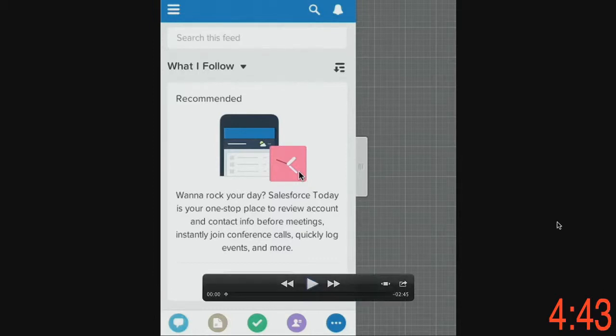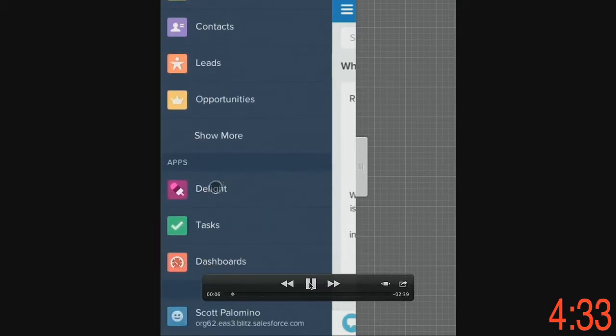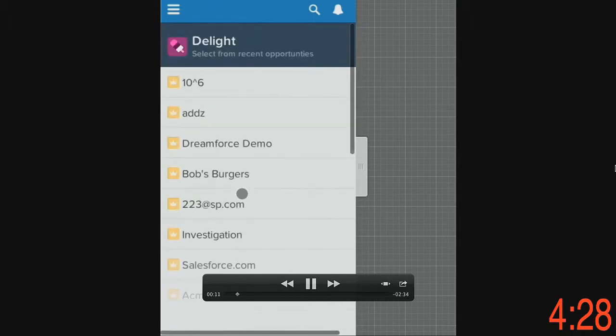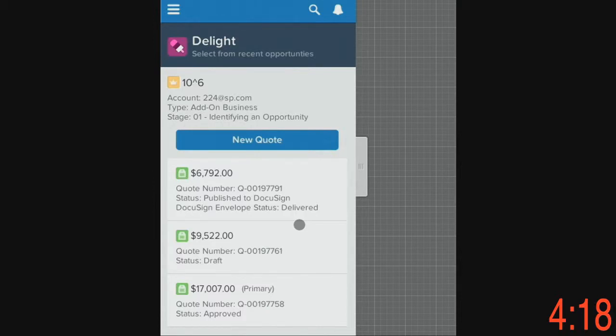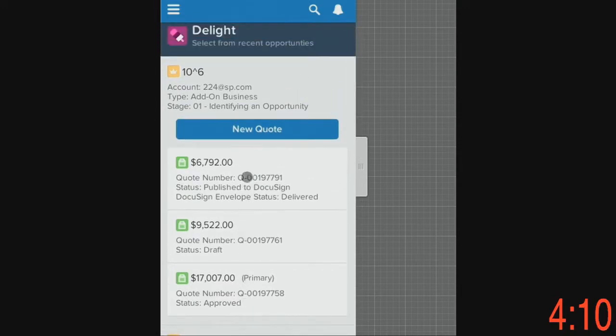So this is the app. We go into the menu itself. The application is called Delight. The naming is kind of interesting, but that was the name of the project. You see your opportunities, which are pretty much the most recent open opportunities the AE has. Then you click on the opportunity, and you have the option of looking at the most recent quotes associated with it. They can select a quote that's already created, or they can create a new quote.